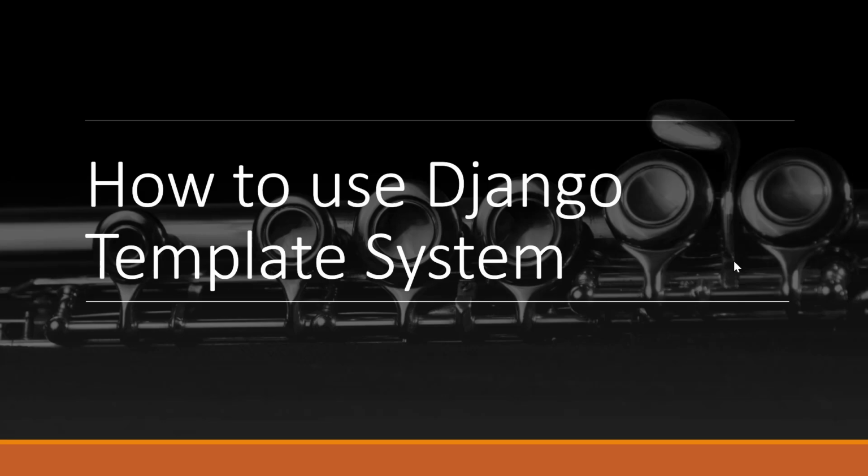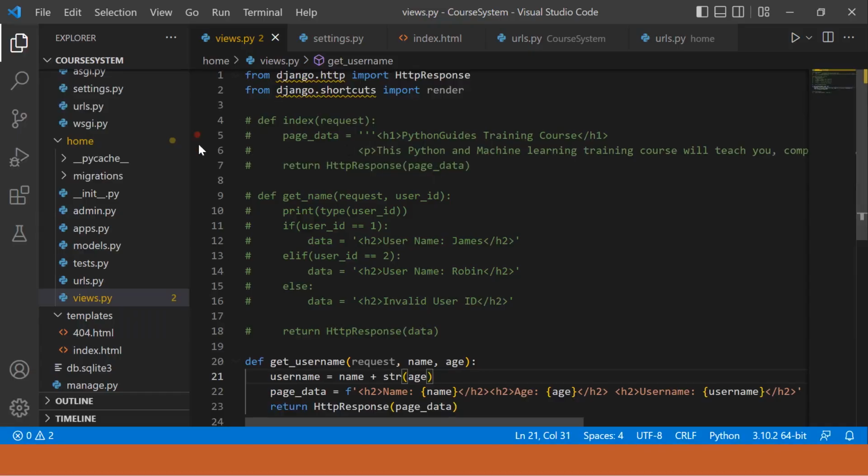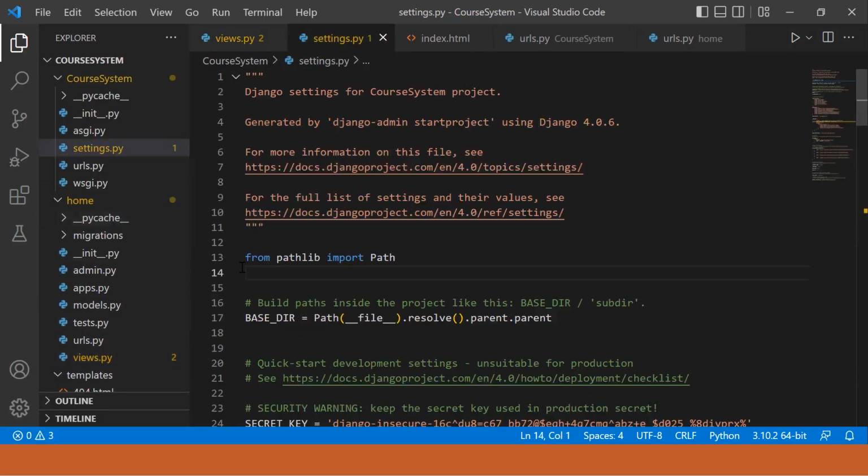Now let's move forward and understand how we can use this Django template system. For this, we need to configure our Django project for templates, and we need to follow some steps. So now I will move back to my Visual Studio Code. Let me close it. Here we need to move to the settings.py file. In the settings.py file, first we need to import the OS module. So I will type import os.